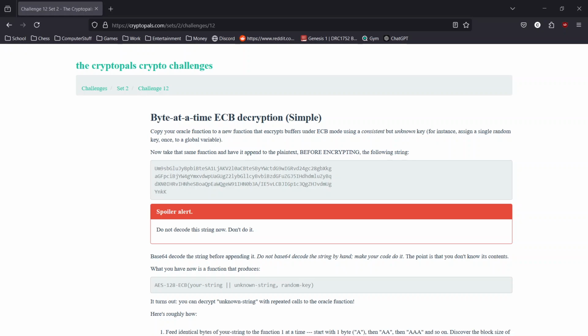Alright, so this is kind of what we've been building up to. We're actually going to finally decrypt ECB mode. It is a little bit tricky, but it is definitely doable, which isn't a good thing for anyone using ECB mode in the real world. So let's actually jump into how we're going to do it.